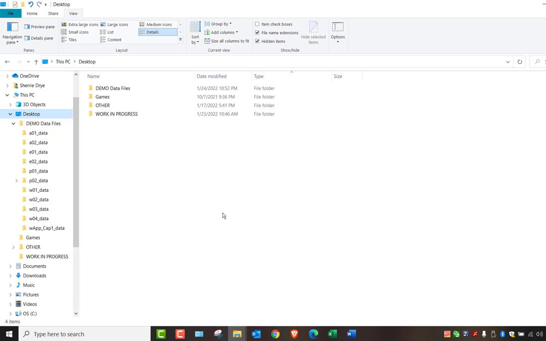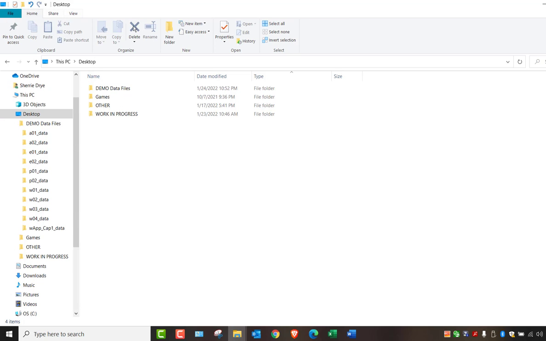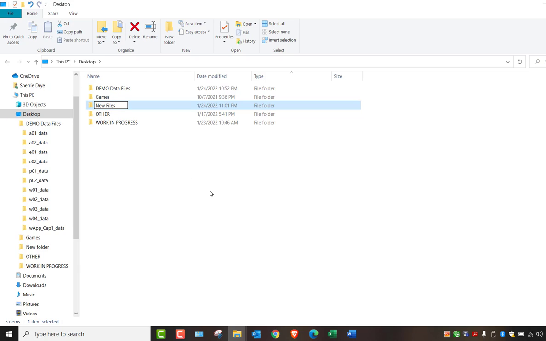Now let's just create a quick folder. I'm going to call it New Files. And I'm going to copy and move some files between my desktop folders here, the demo data files and the new files, which are both on my desktop, and to my USB drive.